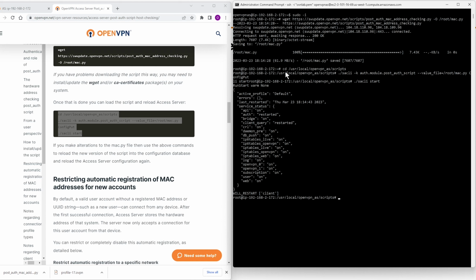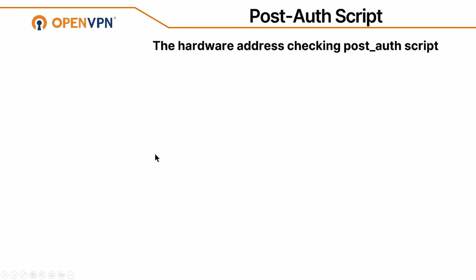Now, if you make any alteration or customize the script, the file mac.py I just downloaded earlier and showed you, then you need to use the same commands to reload the new version of the script into the configuration database and then reload the Access server configuration again. So this is how you run the script on your Access server. Now, what happens when you do this?